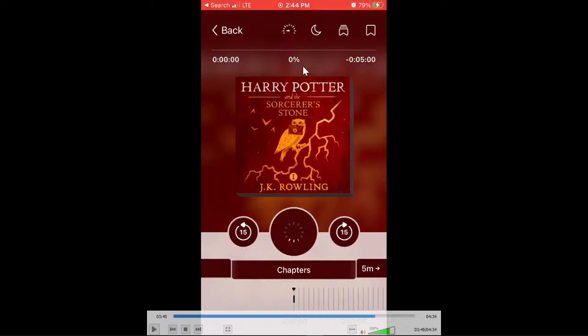And before it starts, I'll show up here. Here's our sleep timer. Here's your speed, talking about your speed of the reading. And here's the sleep timer right there.